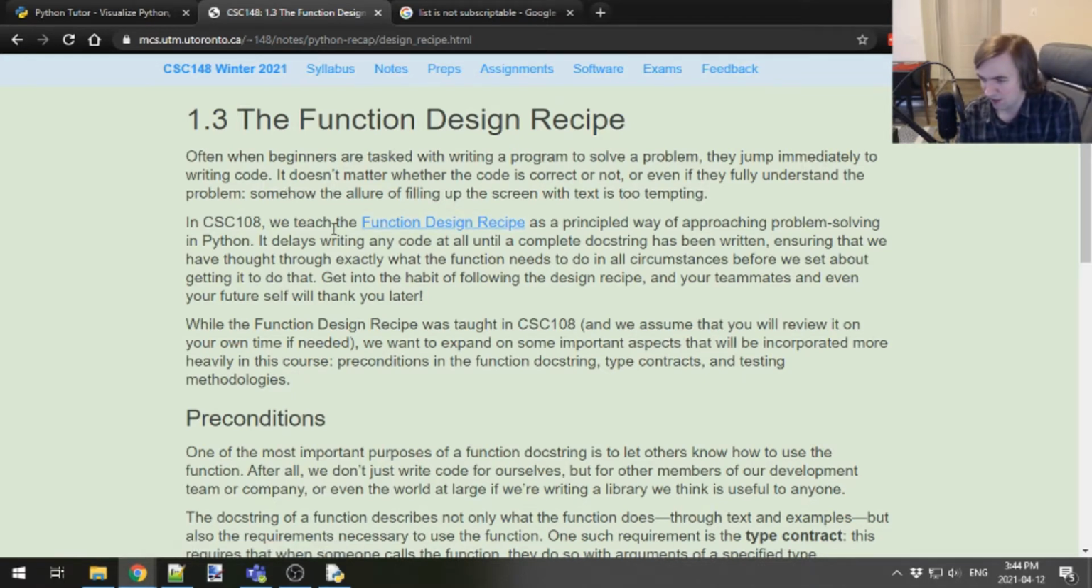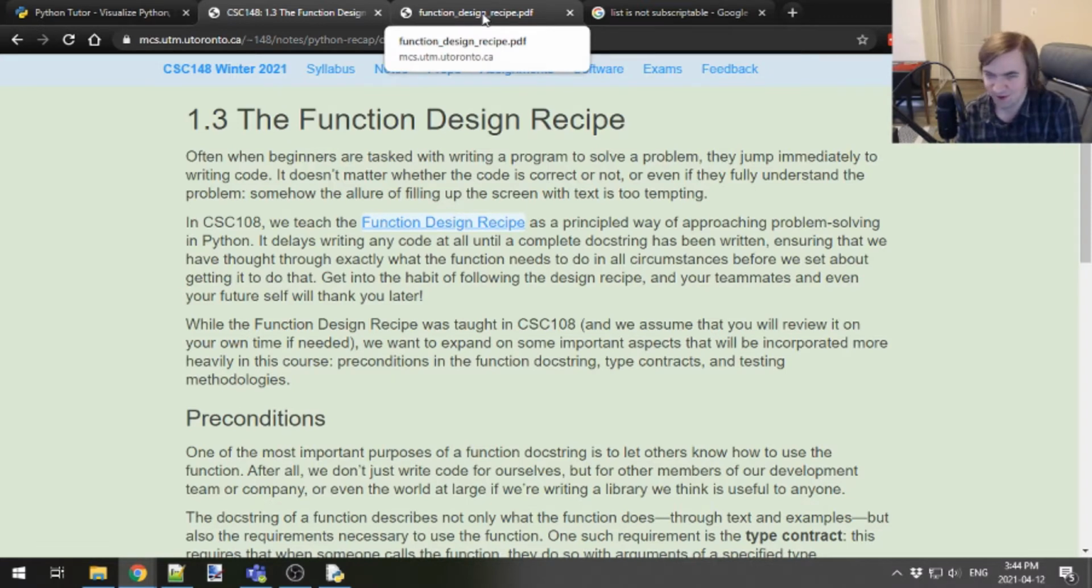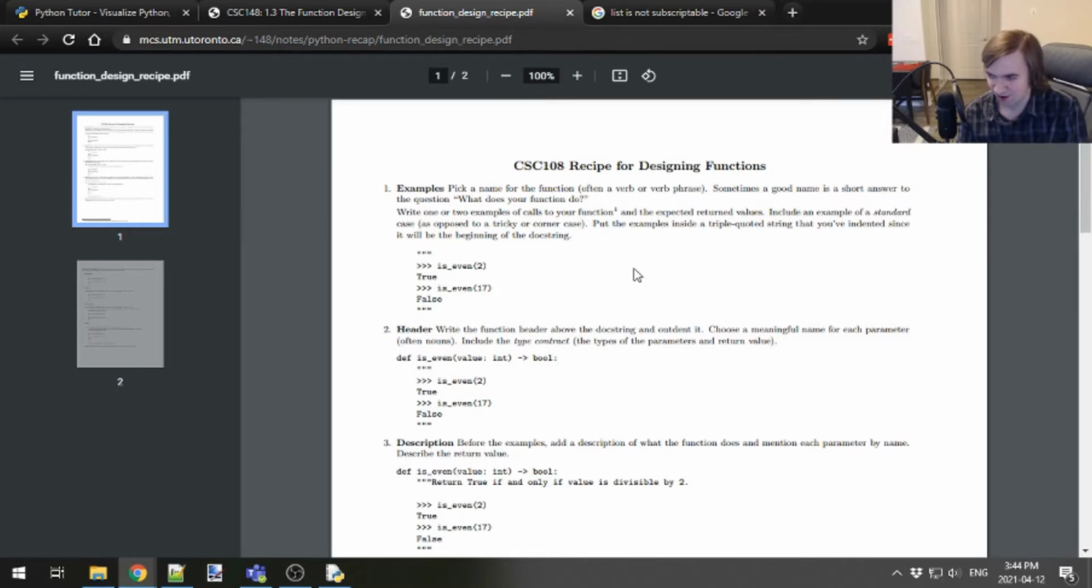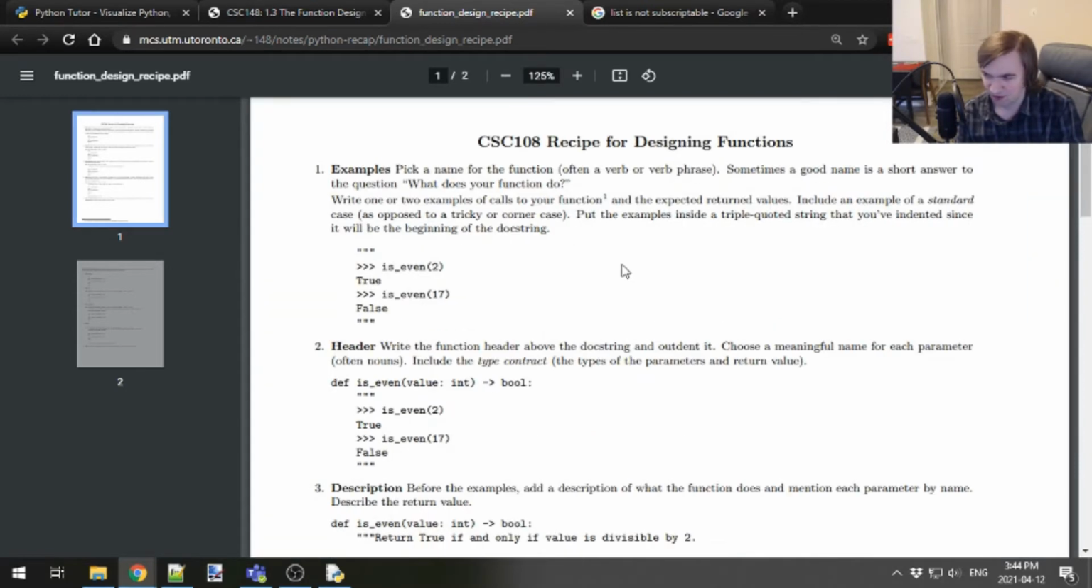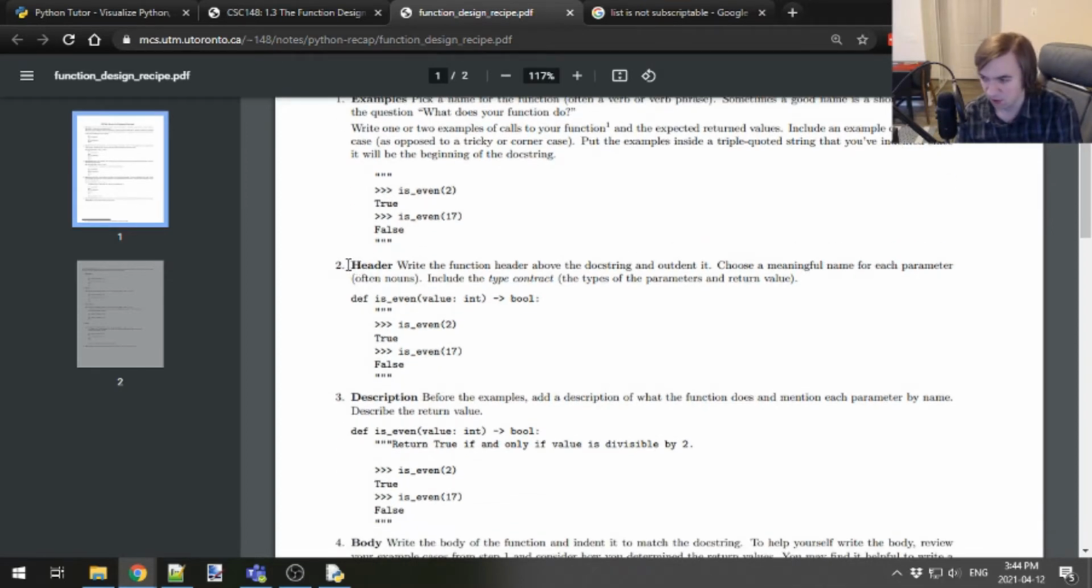In 108, it seems like we teach the function design recipe, which I'll just quickly open in case you have forgotten. In my case, I just noticed it because I haven't done 108 before. But I know what's taught in it, so that's what matters. What is the recipe for designing functions? You start off with some examples so that you know which inputs lead to certain outputs. You put in a header and outdent it.